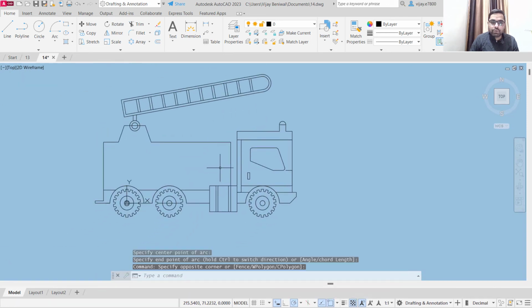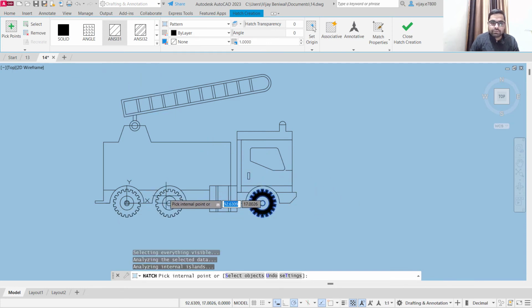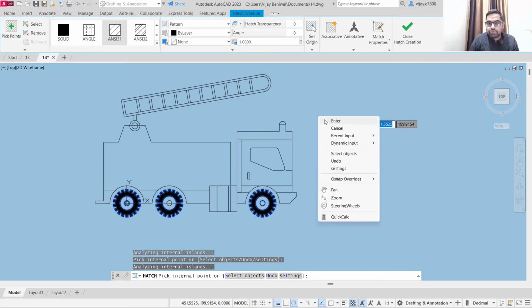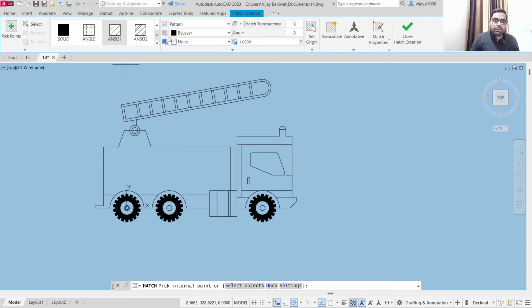Now we are going to provide hatch. So hatch of different colors we can create. So let's color the tires first. Then the next thing that I need to do is I need to give it a color. So what we are going to use as a color will be a red color.